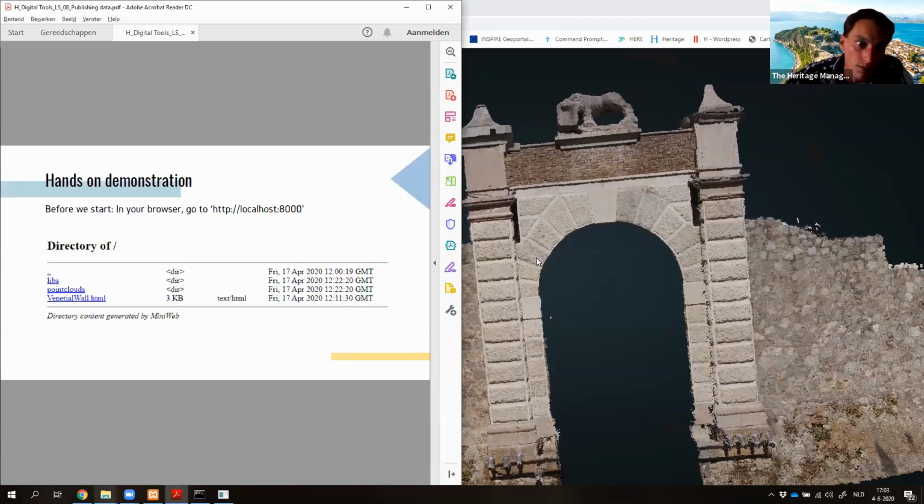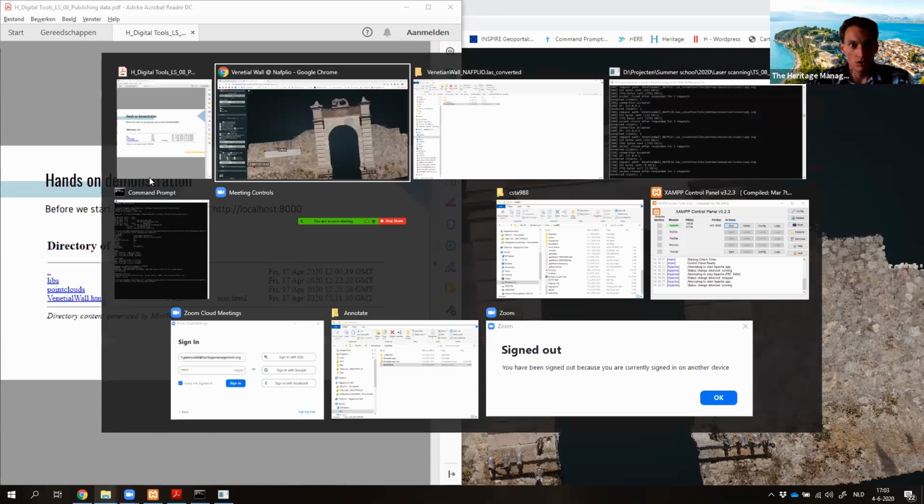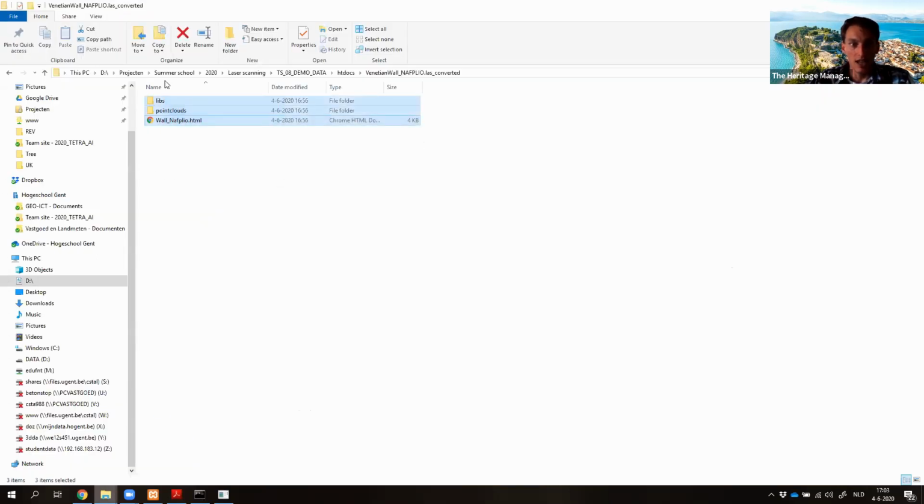The difficulty that you will have here is that this local host, in my case, is of course only accessible for me on my computer. So nobody in the world has access to that local host unless I give them my IP address, but that's something beyond the scope of this lecture. But if you want to make your point cloud accessible, what you will actually have to do is go to your server and simply copy and paste this data set to your file server, to your FTP server or something like that.